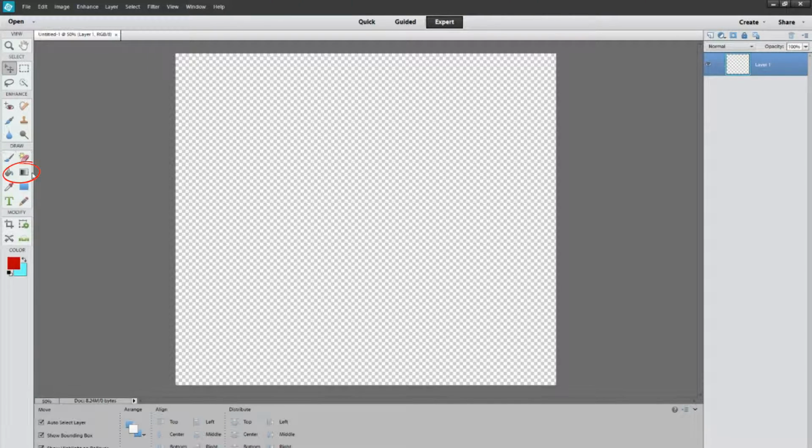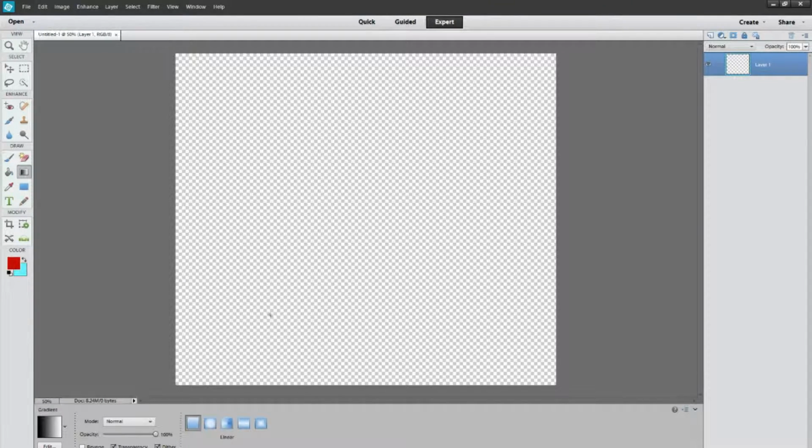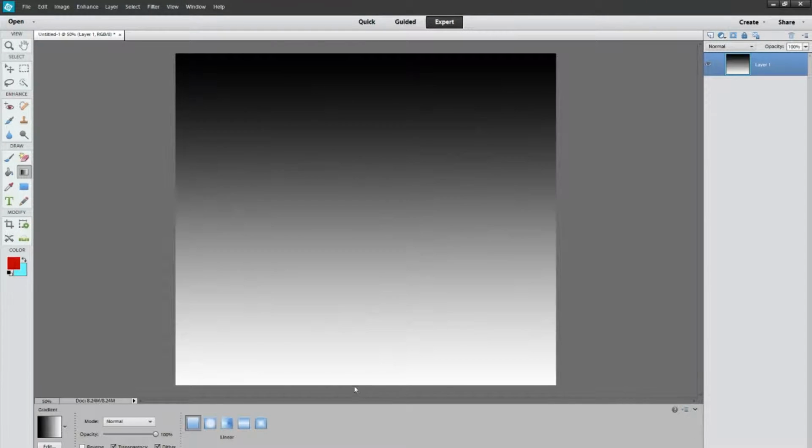The next thing you guys are going to want to do is navigate over to this gradient tool over here. As well, make sure it's on this black and white gradient, as well as a linear gradient. Then you're going to go ahead to the top of the screen and drag down to the bottom, making a line, as you can see here. And that's going to make a nice gradient for you.